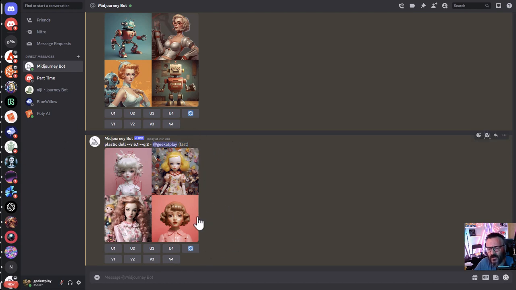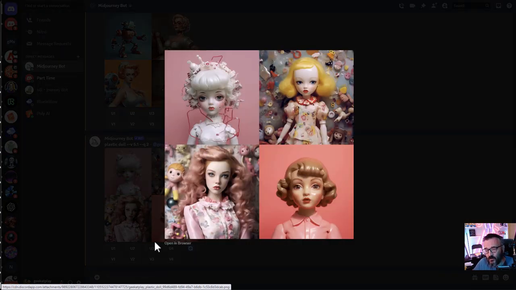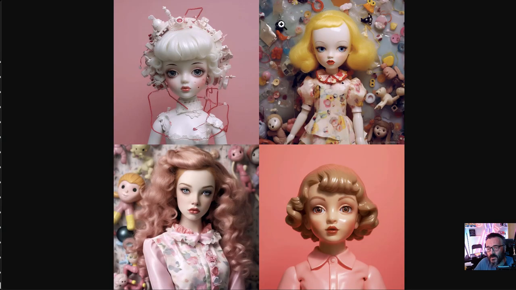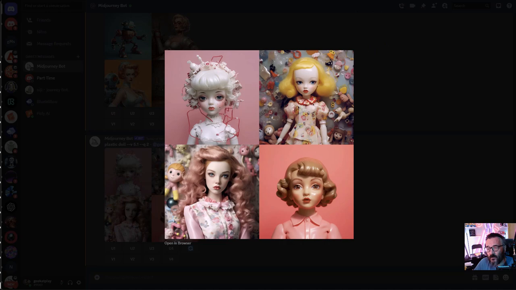So right here you can see we rendered. It will always render four different images for you, four different variations, because it uses a different random seed for each. You can click on the image to preview. You can also see here open in browser, which opens the image itself, and you can download this image directly from there.